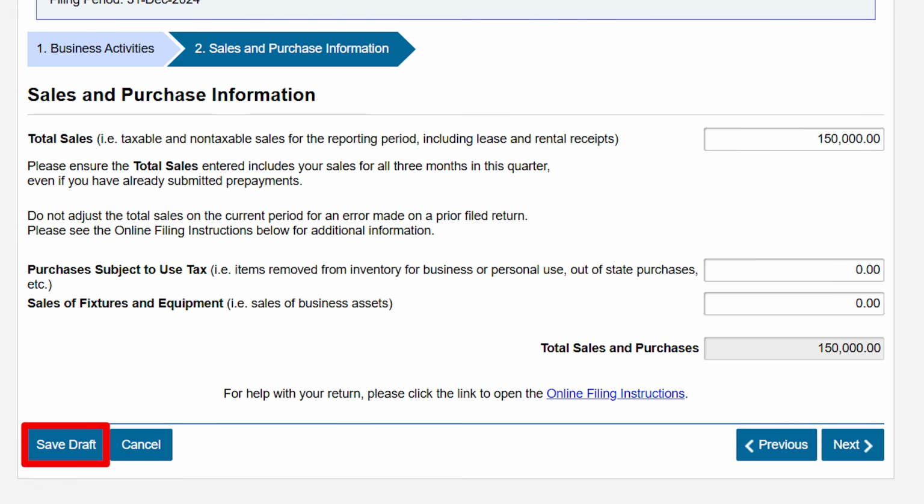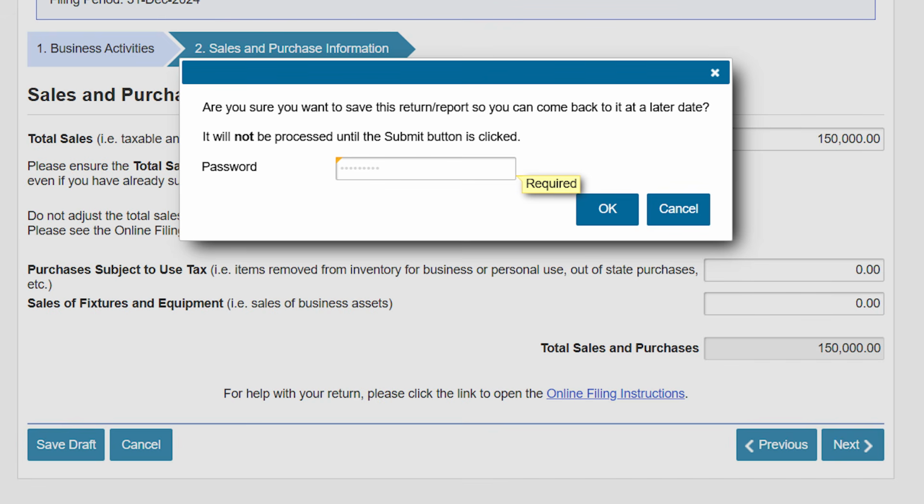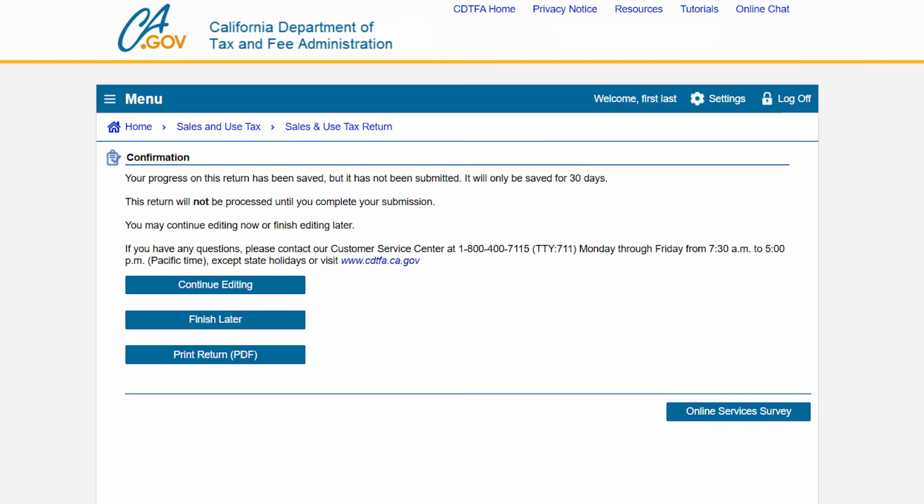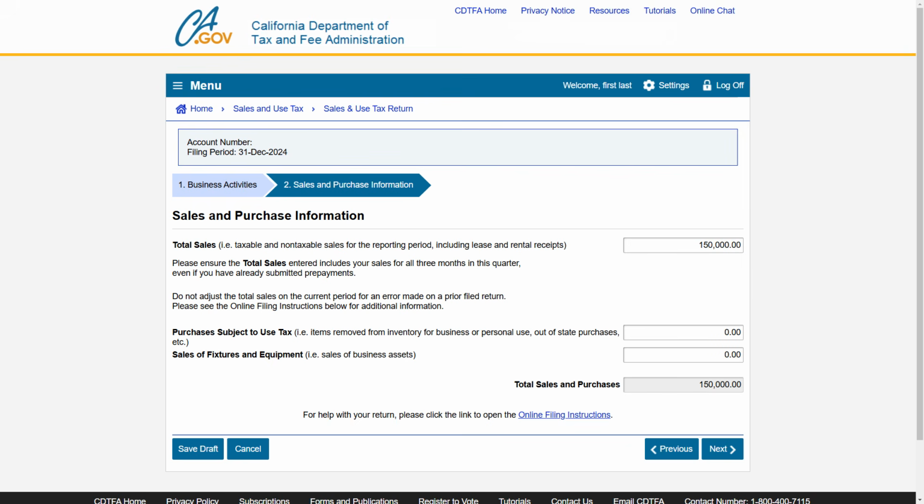If you choose, you can save your work at any time, so you can come back to it at a later date by clicking the Save Draft button. Enter your password and click OK. You will then be directed to a confirmation page. Now that you've saved your draft, let's go back to filing your return. Click the Continue Editing button. Now we are back to your return.